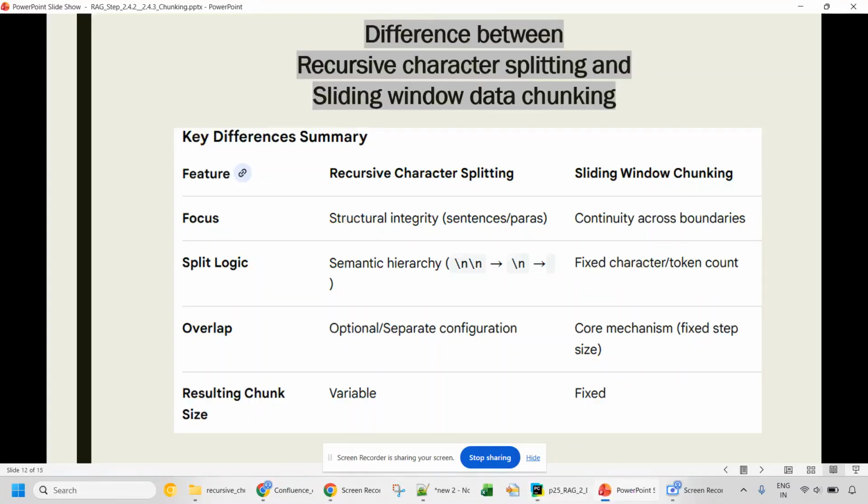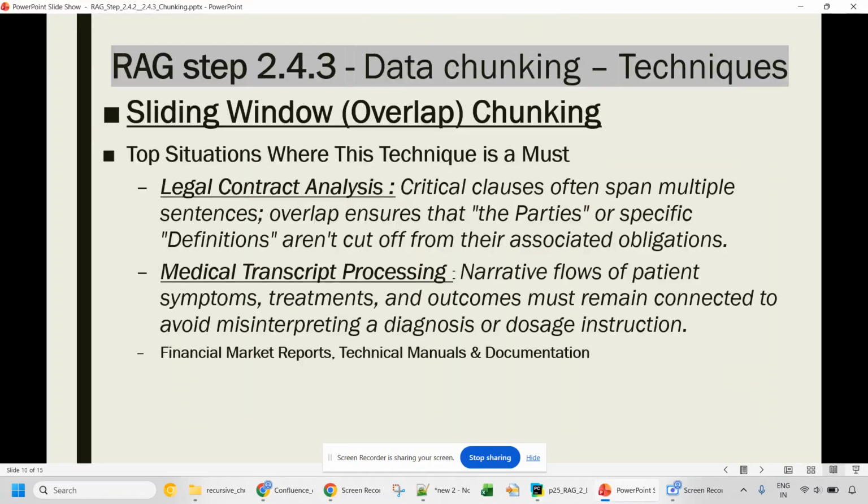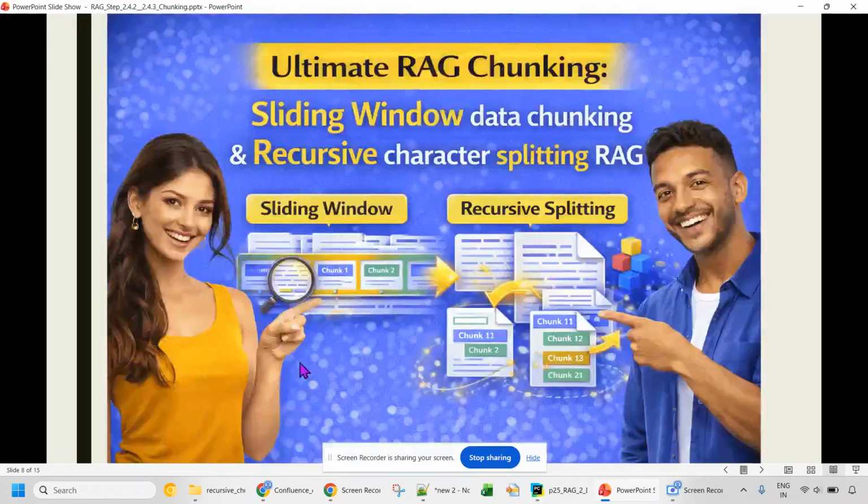Okay, right. Now let's see the difference, as I mentioned earlier, between recursive and sliding window. So in the recursive, the focus is on structural integrity between sentences and paragraphs. Here it is basically continuity across the boundaries. As we have seen in the sliding window, these are the chunks, right? Whatever is there in the boundary part between two chunks, that is what matters in the sliding, but in the recursive it's a different approach.